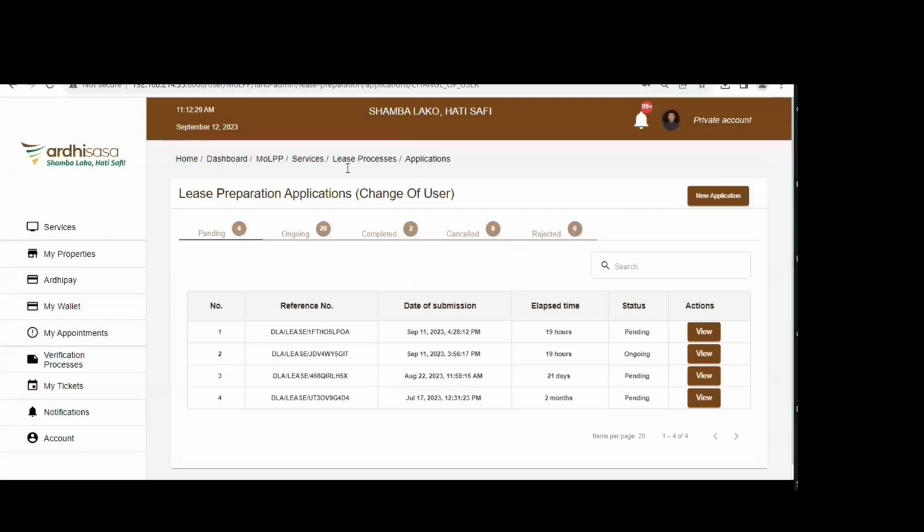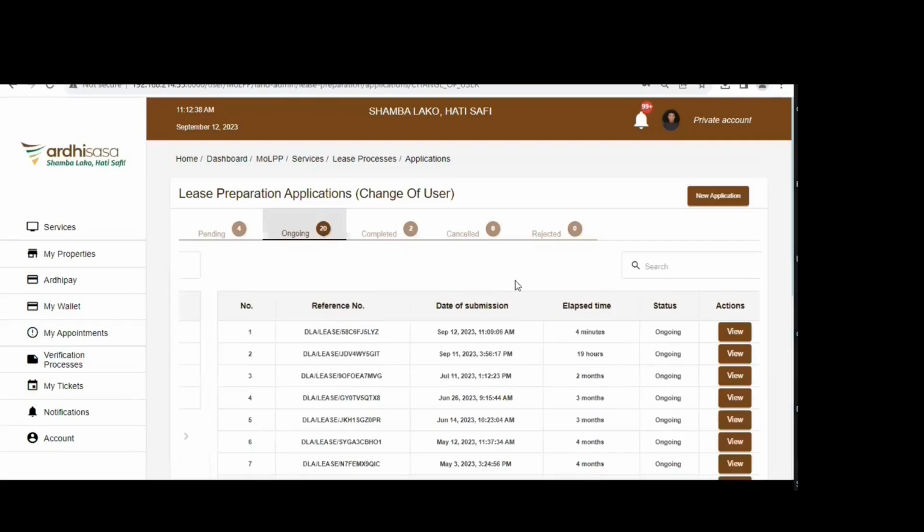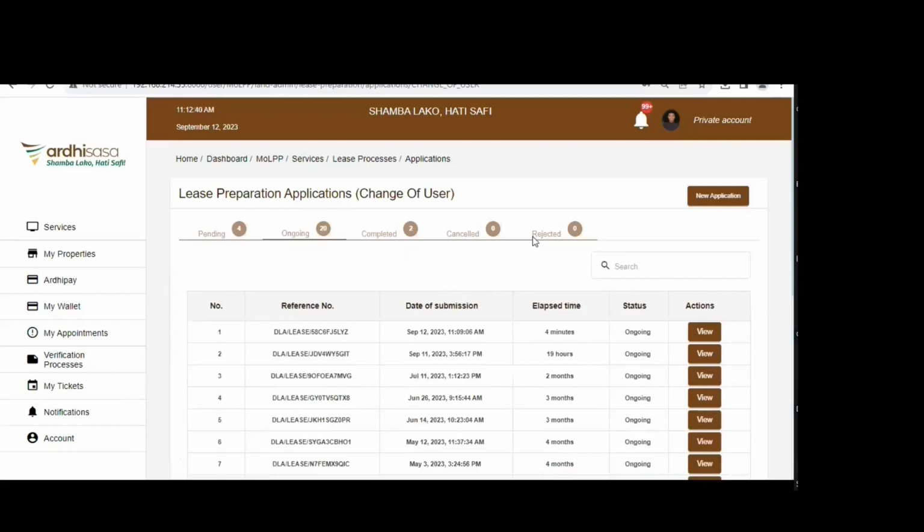Maybe if anyone has questions about that, you can ask, so that we can now show the next process of paying the new grant fees.